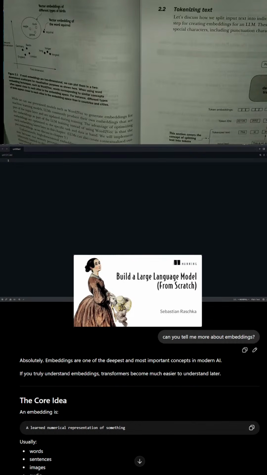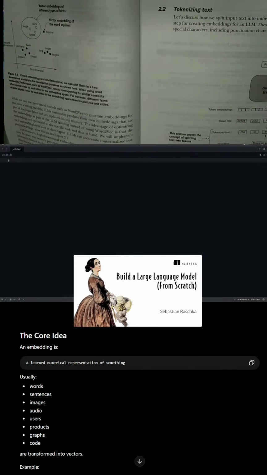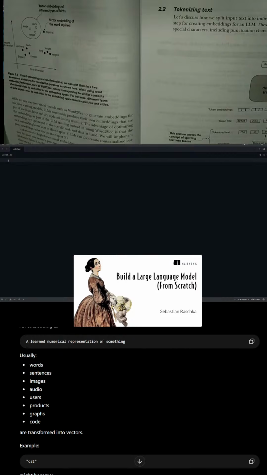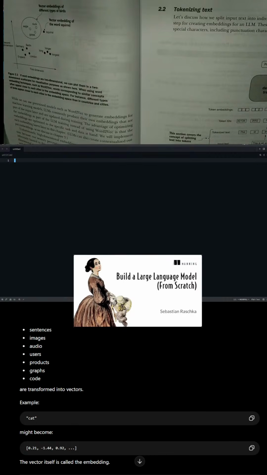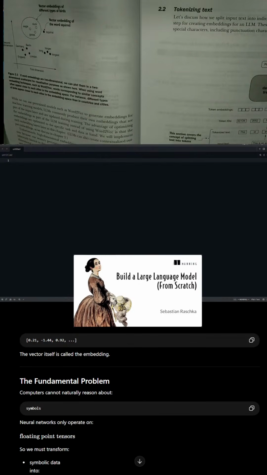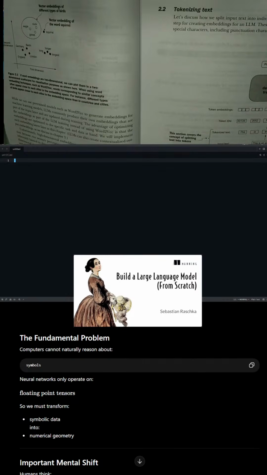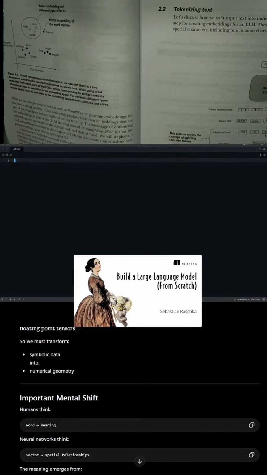Sorry. Embedding, one of the deepest and most important concepts in modern AI. If you truly understand embedding, transformers will become much easier to understand later. So, an embedding is a numerical representation of something, usually words, sentences, images, products, that are transformed into vectors. Example, cat might be a vector; the vector itself is called the embedding. The fundamental problem: computers cannot naturally reason over symbols. Neural networks only operate on floating point tensors, so we must transform symbolic data into numerical geometry.